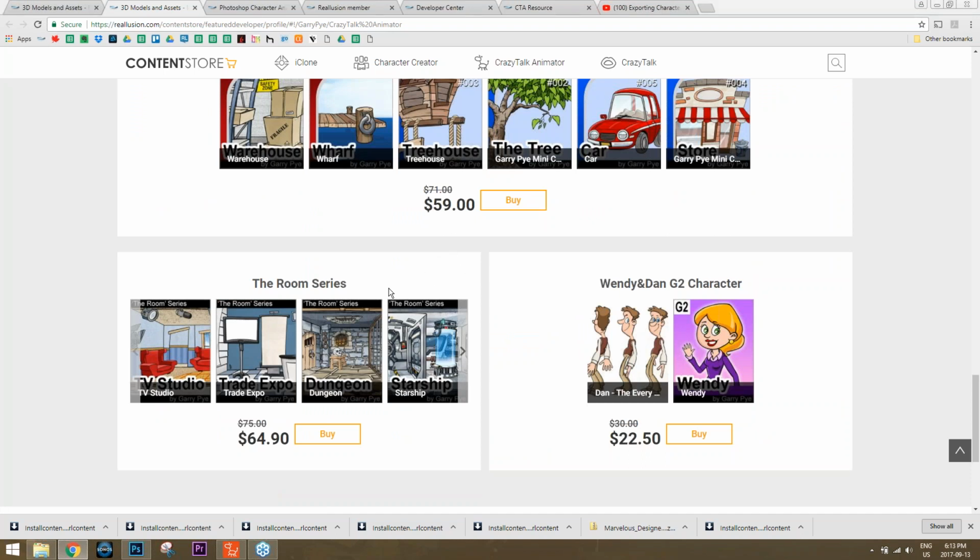Next one, Nelson asks, I don't know Photoshop, will this work with GIMP? Yep, it works with GIMP as well, as long as you have a PSD export. Okay, so another couple of questions about G2 characters. Unfortunately, you cannot use these templates with G2 characters.